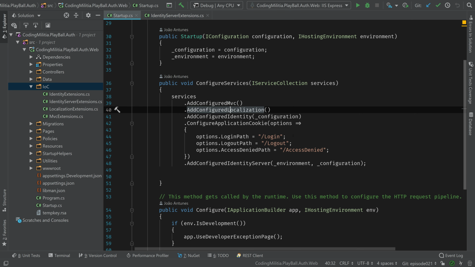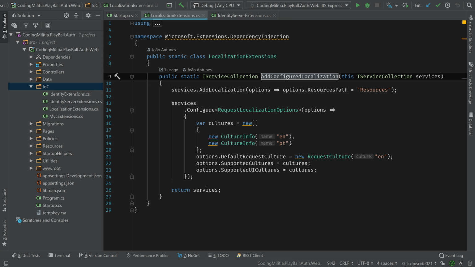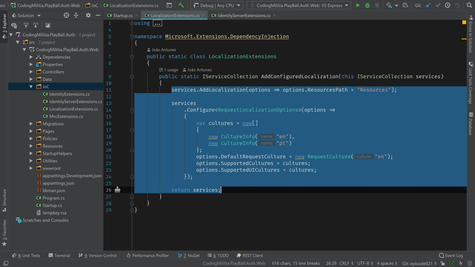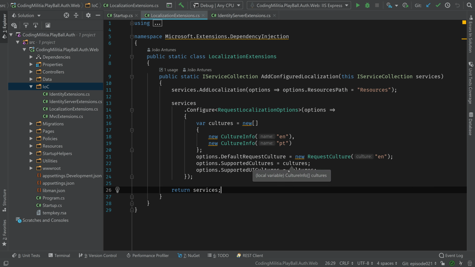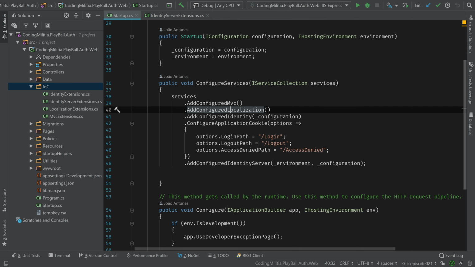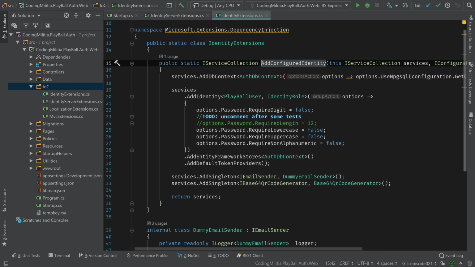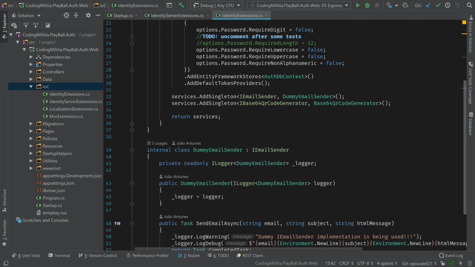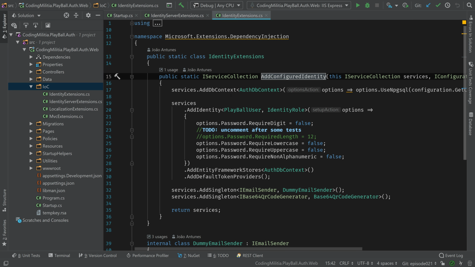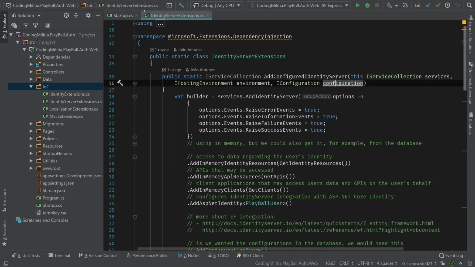Then localization. Again, this is what we already saw in the past. I just moved it to this helper extension method to clean up the startup class. Configured identity, again, the same we have already seen. So raising the DB context and the identity, all of that, which we already saw in the authentication episode.